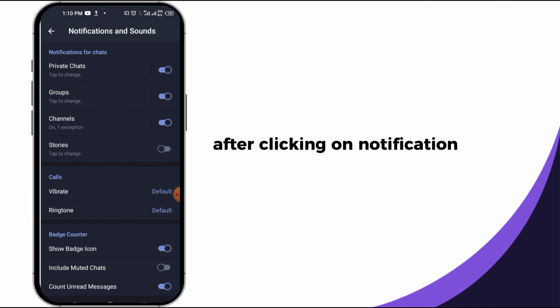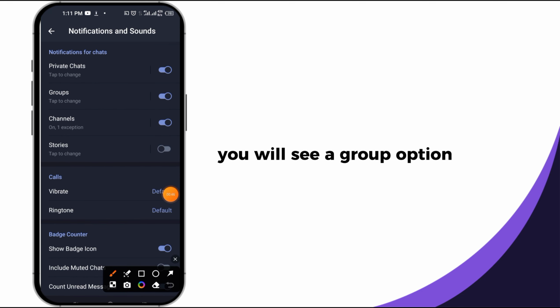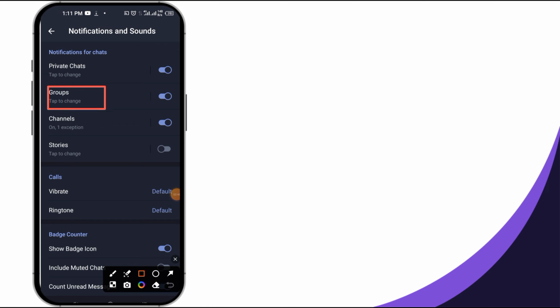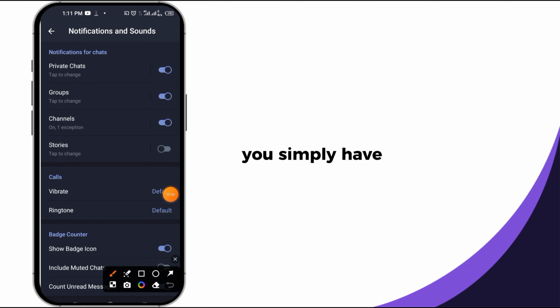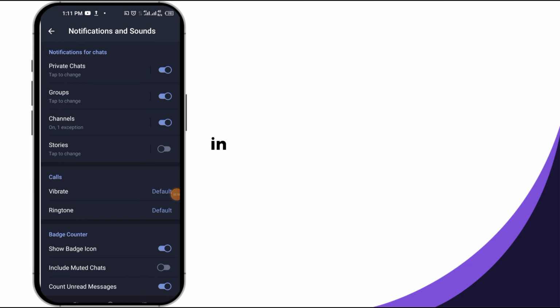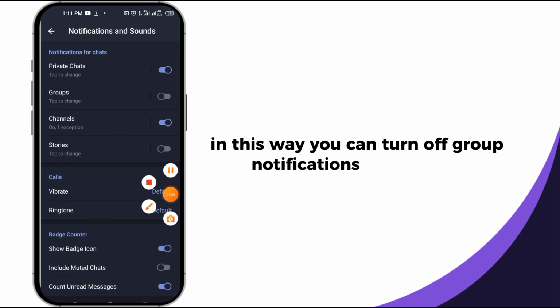After clicking on Notification and Sound, you will see a group option here. You have to turn off the group option. The button you see in front of the group, you simply have to close it. In this way you can turn off group notifications in Telegram.